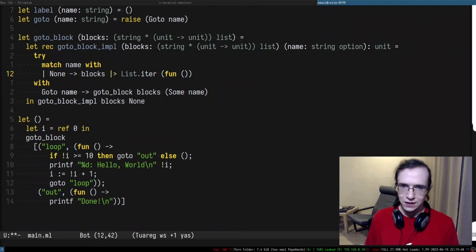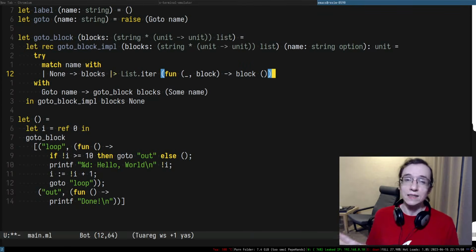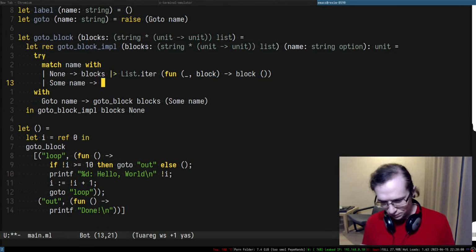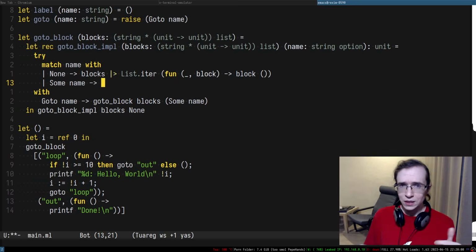So here we get the labels, and we don't care about the label. We're going to ignore it, but we do have a block. And what we're going to do in here is just call that block, and that is it. This is the easiest case. The other case is when you do have some sort of label in here. I think we can just do that in here without any parentheses. In that case, we have to skip everything until we have a label.